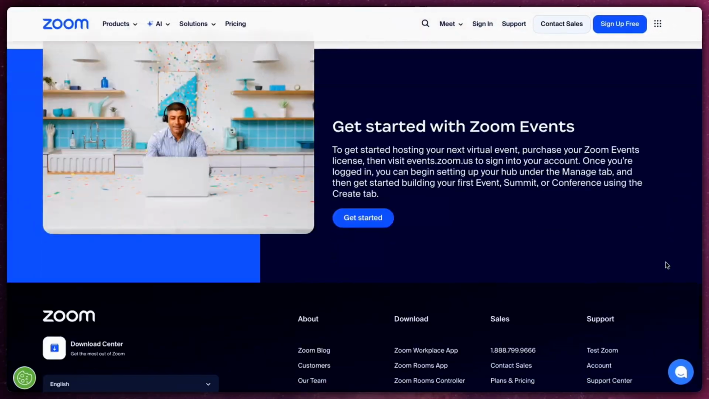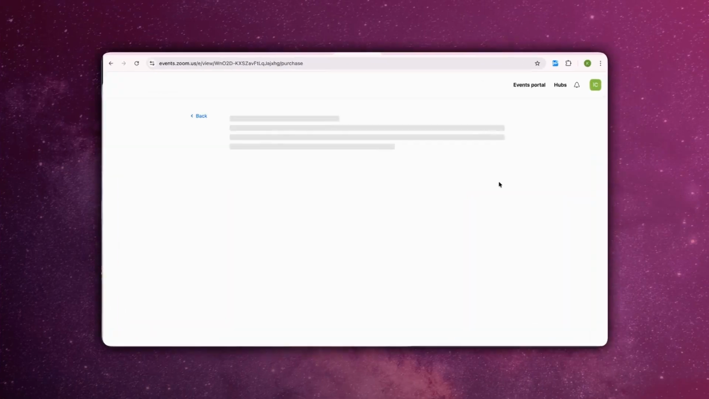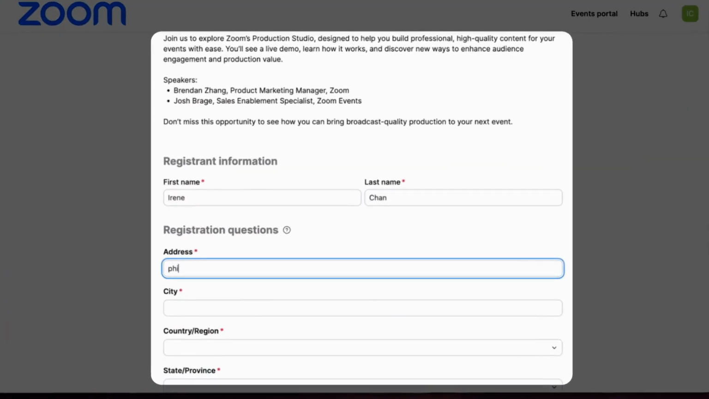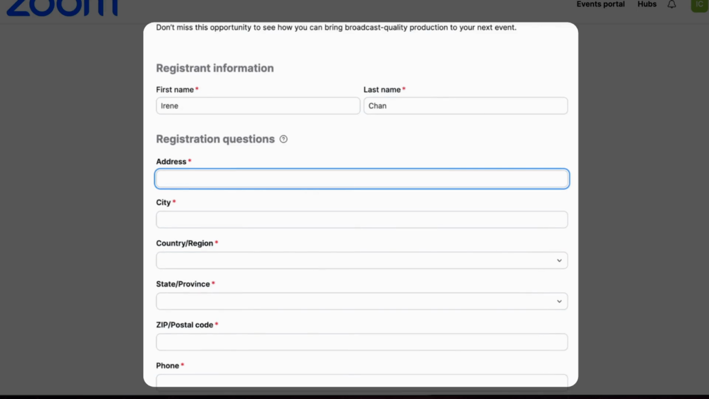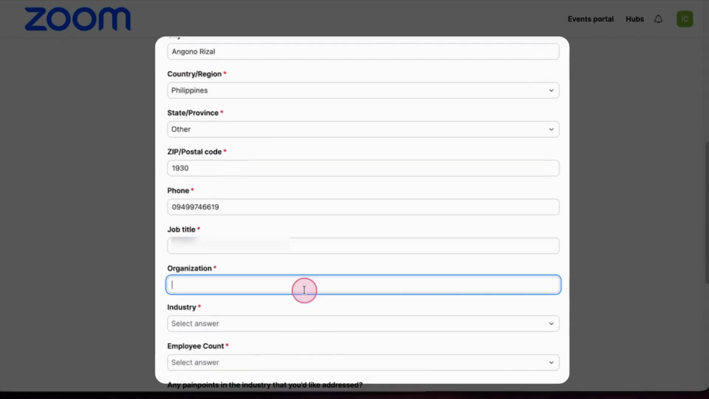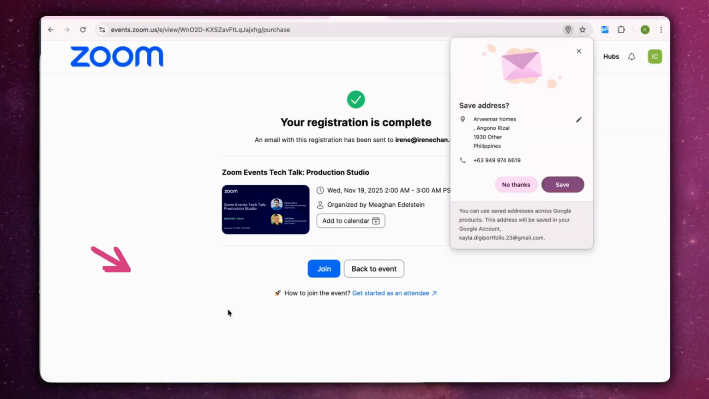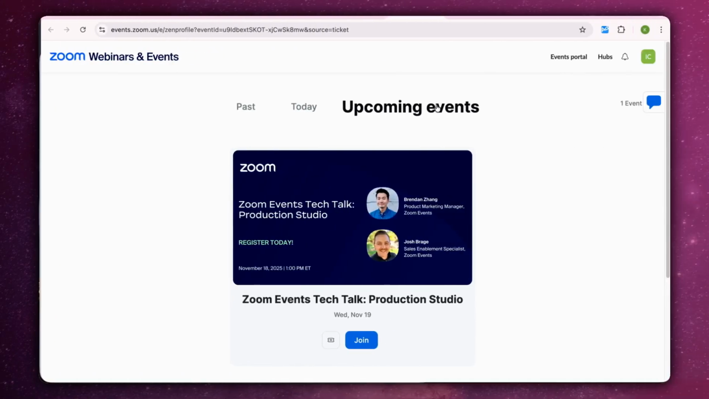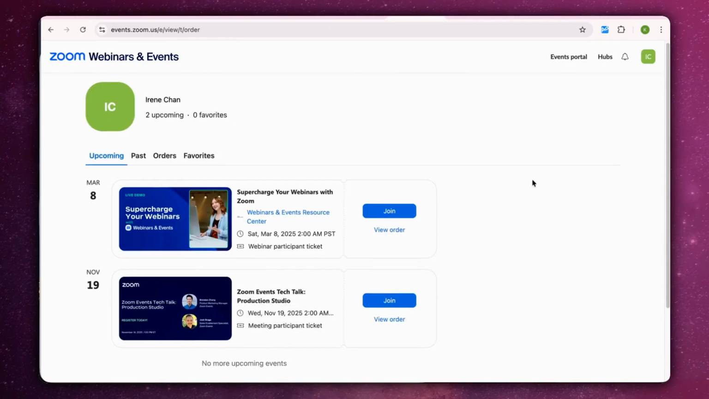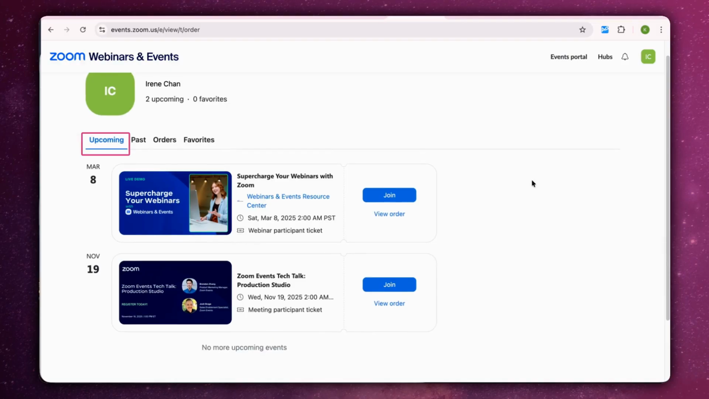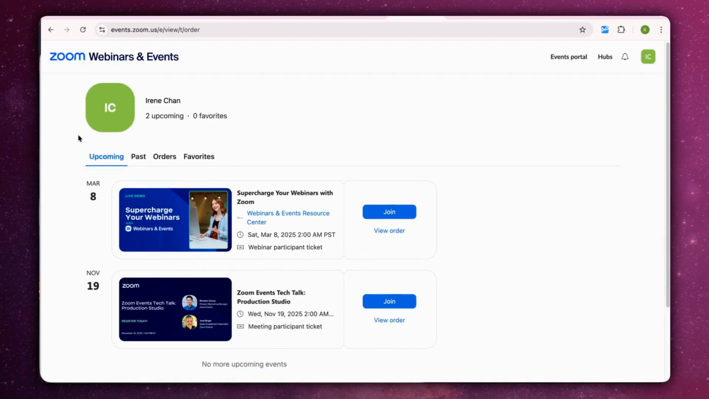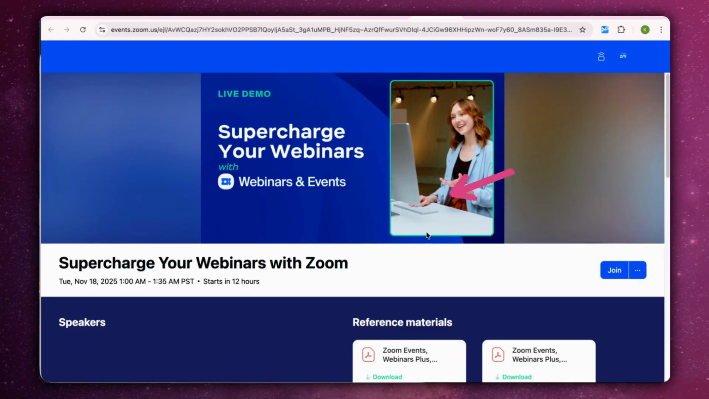Here's how we can join a Zoom event. Choose the event that you like and register for it. Fill out all the necessary details. Once registered, open your Zoom account and sign in. Go to your meetings and click on Upcoming Events. This section shows a list of your scheduled upcoming events. Find the event you registered for and click Join.